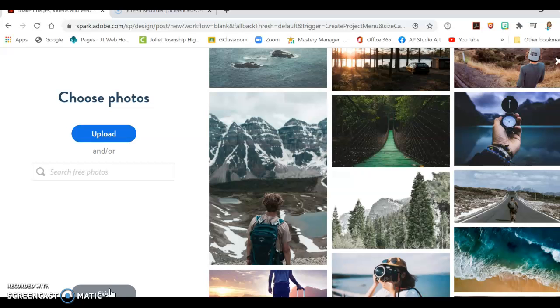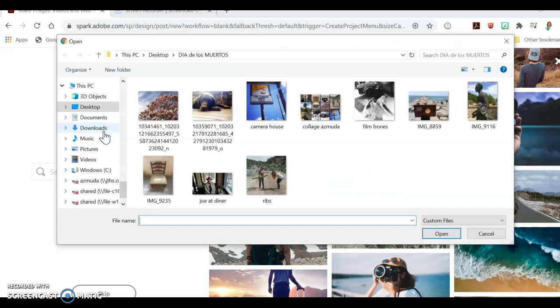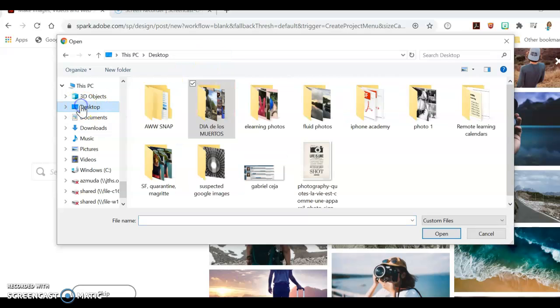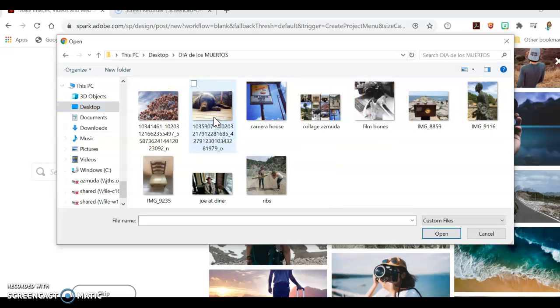If they are on Google Drive, I will show you how to access your pictures from Google Drive as well, so you don't have to do a terrible amount of uploading and downloading. My pictures are on the computer, so I will show you how to do that, and then I'll go back to the Google Drive option as well. So I'm going to upload and find the folder that I want. It actually opened right up. It was on my desktop. I called it Dia de los Muertos for this assignment, and I just collected a bunch of images that I would like to use.